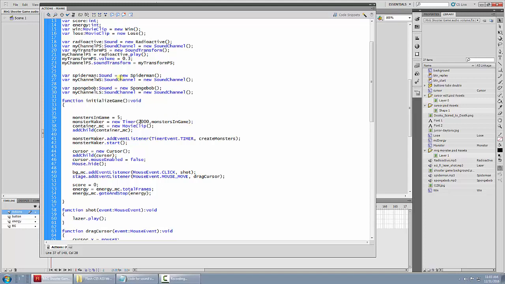if my Spider-Man song or my SpongeBob song was either too low or too loud, because this number over here, 0.3, you can make it above 1 to increase volume instead of decrease volume. So you can adjust all the sounds.